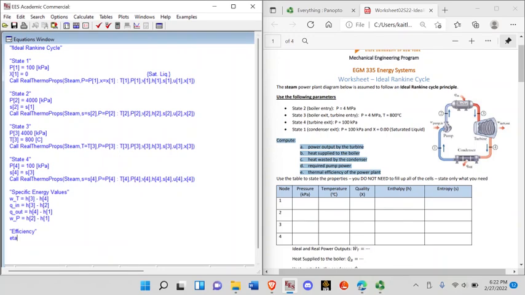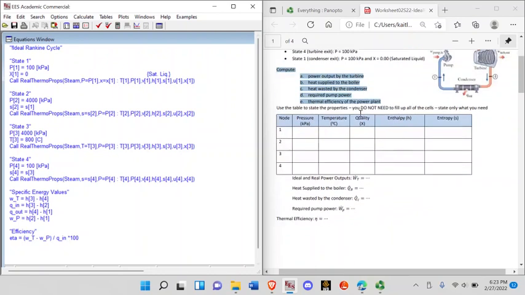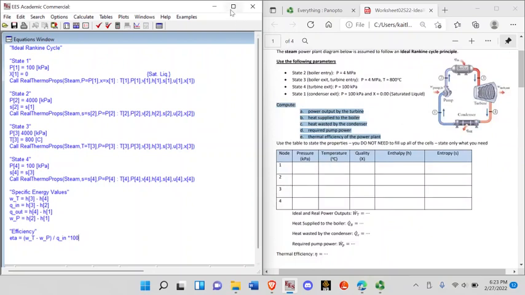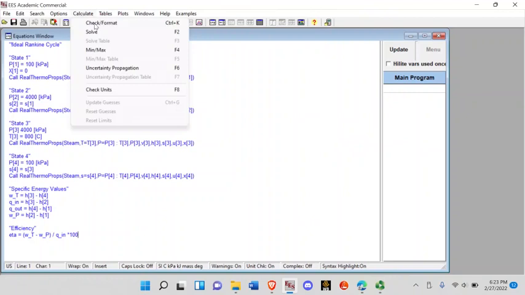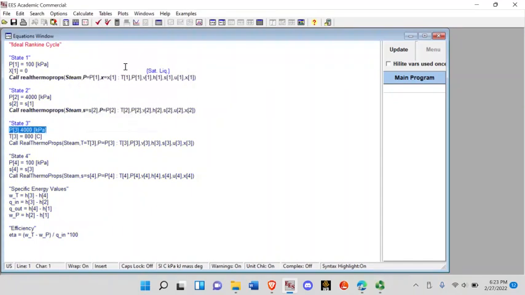And that will be eta equals work of the turbine minus work of the pump divided by the heat into the system times 100. Now that means we've found everything once we hit solve, so I'm just going to maximize this. I'm going to hit calculate, solve, and hope there's no errors.